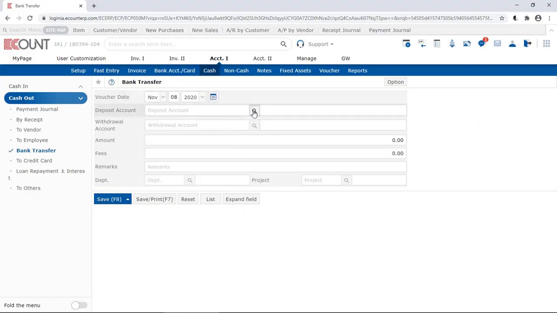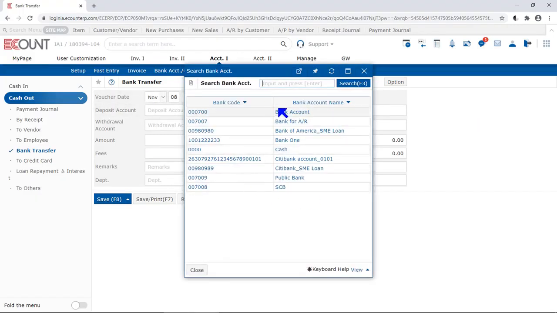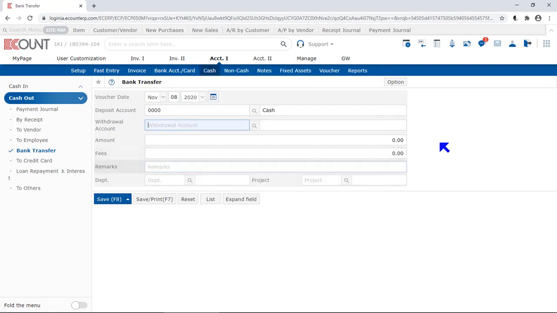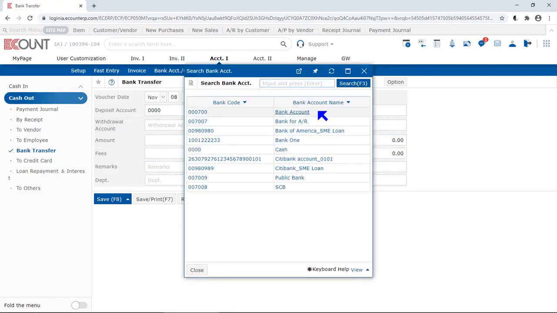And in Deposit Account field, enter the bank account where the money was deposited. Or if it's cash withdrawal, enter Cash Account. Then in Withdrawal Account field, enter the bank account that the amount was withdrawn from.